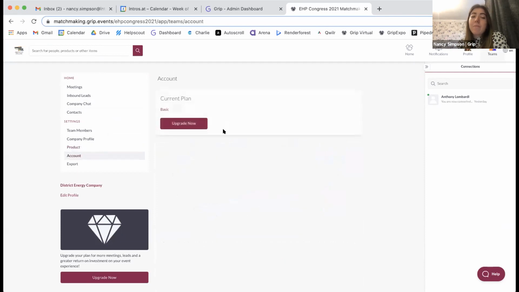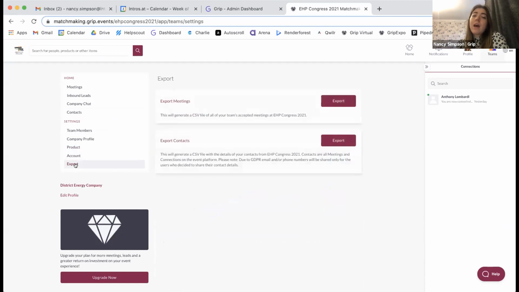Finally, you've got your account plan here. So if you would like to upgrade your plan, you can do so under account. And as we said earlier, there's the option to export your meetings and contacts, and this will be on behalf of your team rather than the individual user. So you can generate a CSV file of all of the accepted meetings at the Congress, as well as all of the contacts. And as with the personal file that we mentioned earlier, if users have enabled you to view their contact details, these will also be available here.